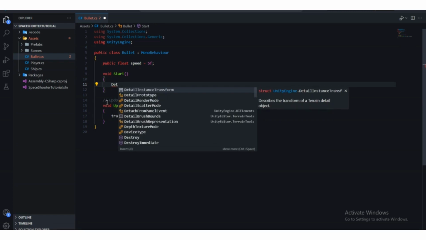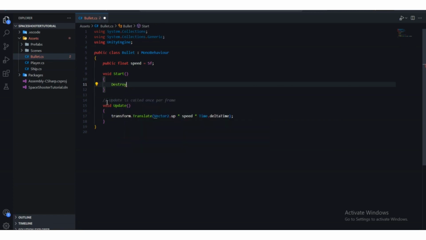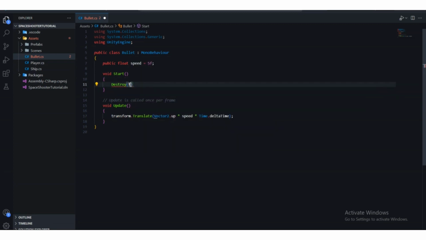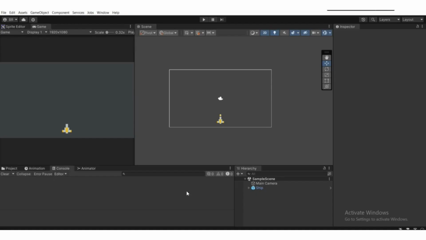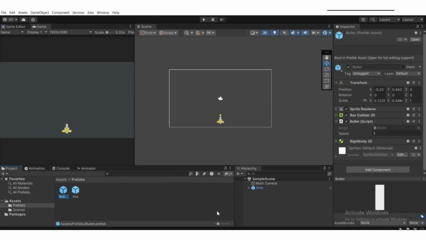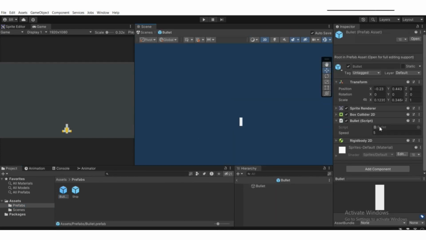We're going to destroy this game object, whatever game object we are attaching this script to. Let's open up the prefab once more. As you can see, the bullet script is attached to this bullet, so this means this bullet. So we're going to delete this.